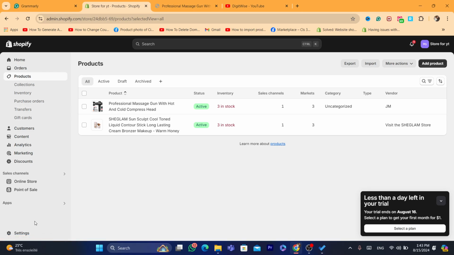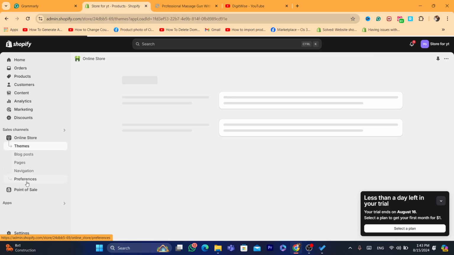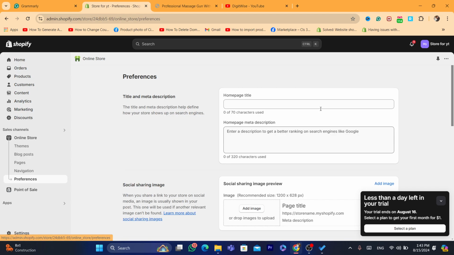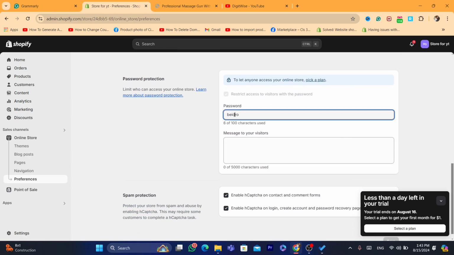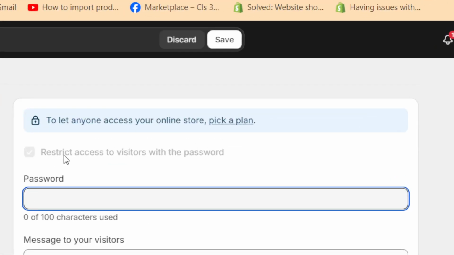Now if you select a plan and the problem is still there, your store is not available, click on online store, then click on preferences, and then scroll down. A lot of people have this problem. If you have a password here, you have to remove it. You have to remove the password so that people can access your Shopify store. Just remove the password here and make sure you uncheck where it says restrict access to visitors with password.